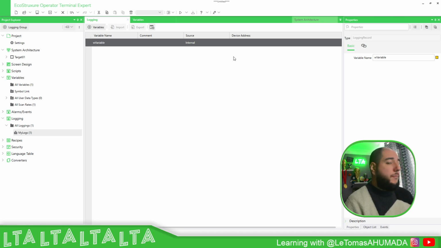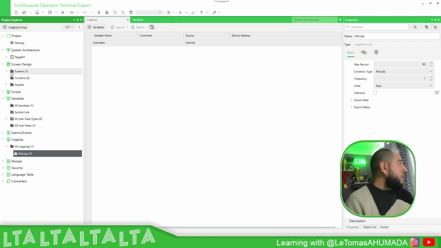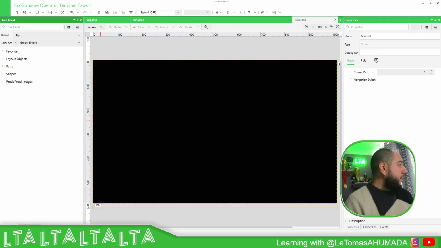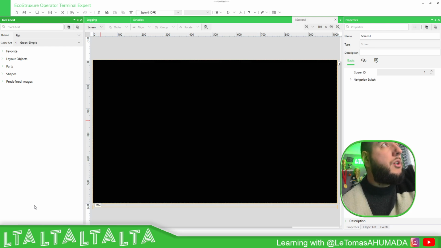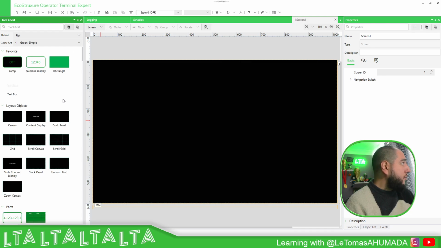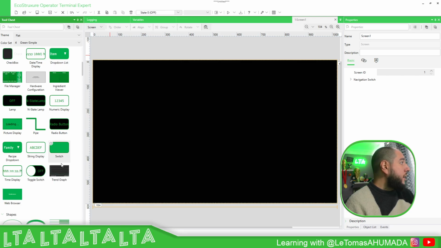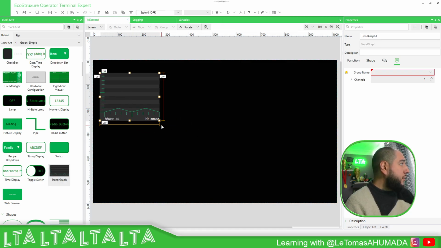So now that we have this, it's important to use it here on the screen. Now that I have that variable already configured, I know the frequency at which I'm going to show this information and how often it's going to be stored. What we need to do is put the trend on the screen. Be careful here because we have block trend and trend graph, which is totally different. So trend, this is the one that we need to use.